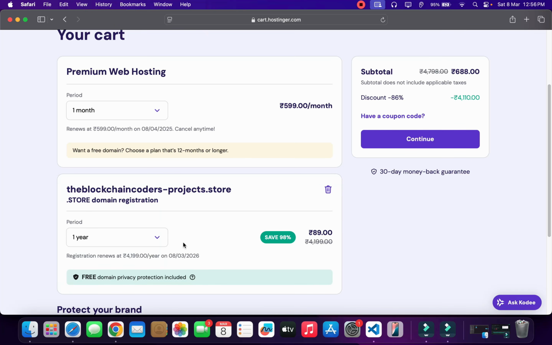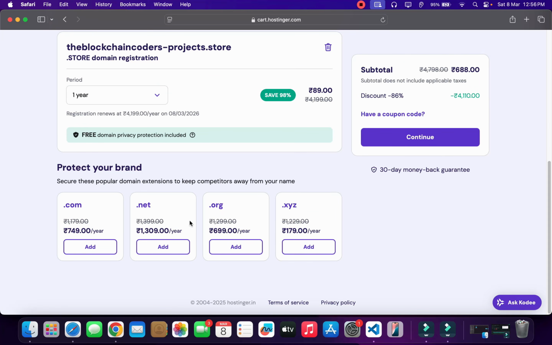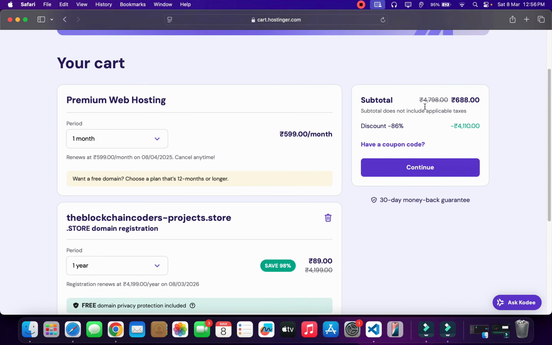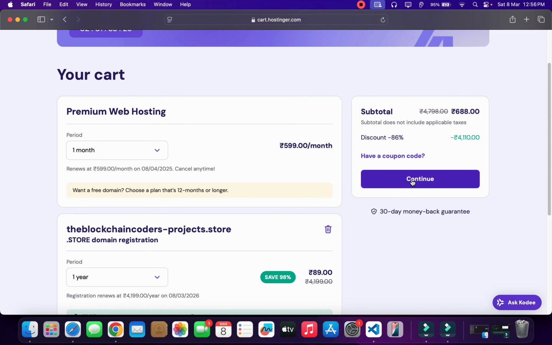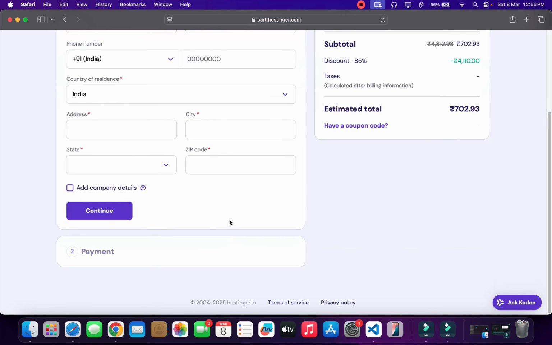So finally I have bought the domain. It's valid for 1 year, and I can select the extension I want to use if I want to pick any one, but I'm okay with this, the store one. And this much money I have to pay, so I simply click on this continue, and it's going to redirect me. Finally I'm redirected here to the payment page. So let me quickly make the payment.